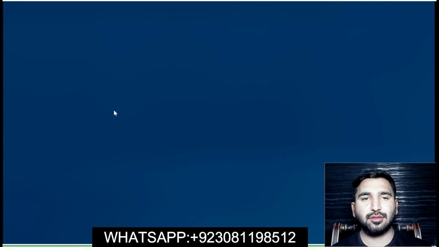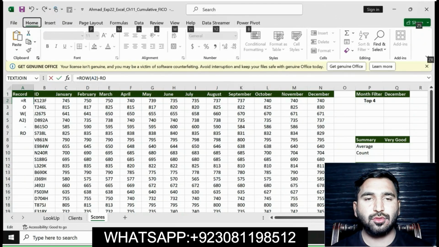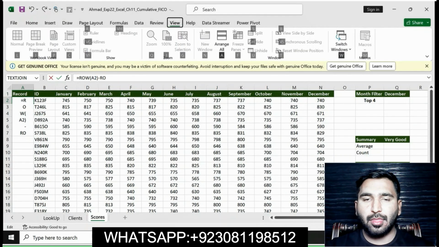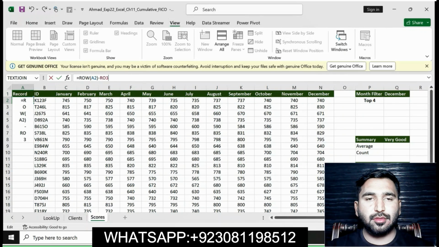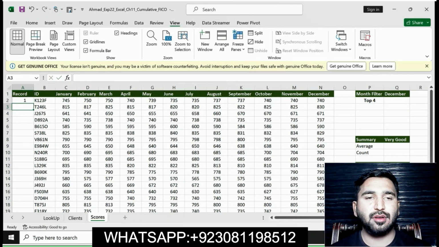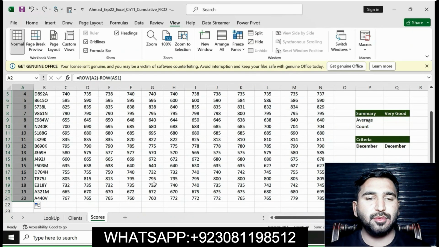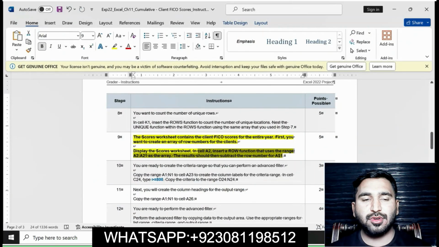Sorry, 1 second, that's my PC problem. Okay, row. You can enter this formula: row A2 and then subtract row A1, then press enter to find the record in cell A1. You can see this record in cell A1. First we will enter this row function, then A2 and subtract from row A1, then copy the function through A21. You can see this.